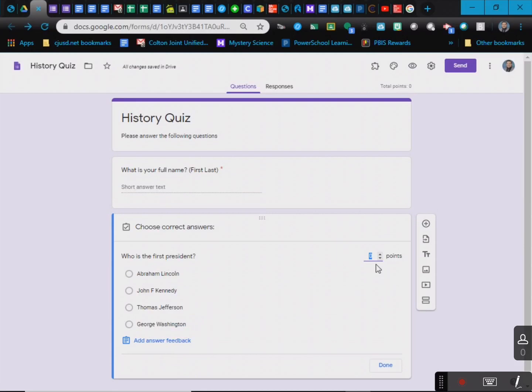And then you say how many points is this question. I'm just going to make it 1 point. Notice it tells you the total points of this quiz at the top right here. Okay, so we'll make it 1 point. And the right answer, the correct answer, is George Washington.